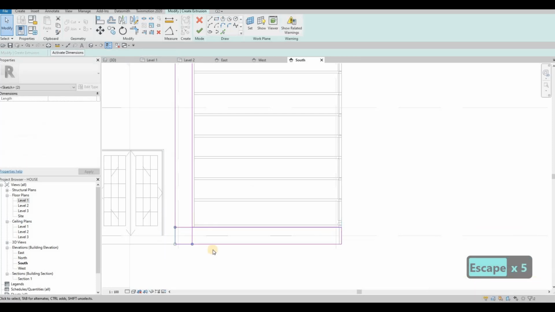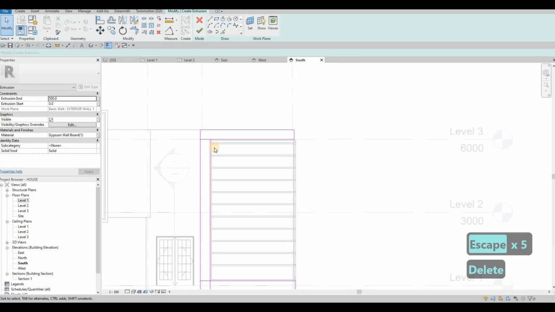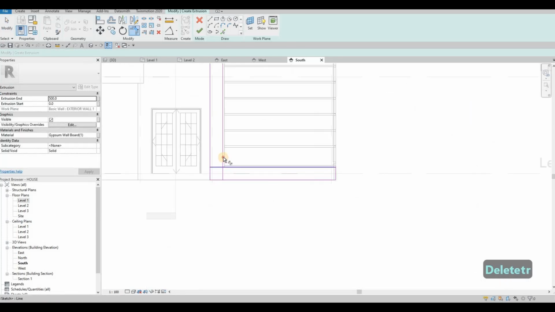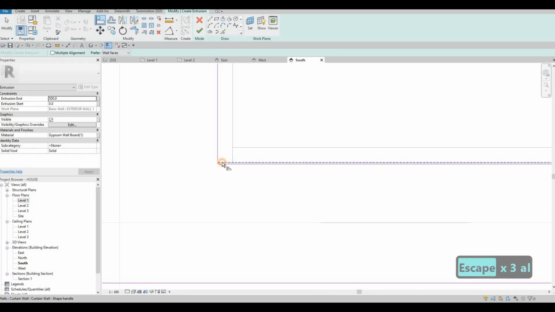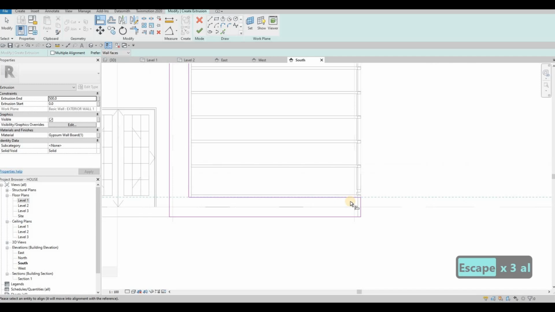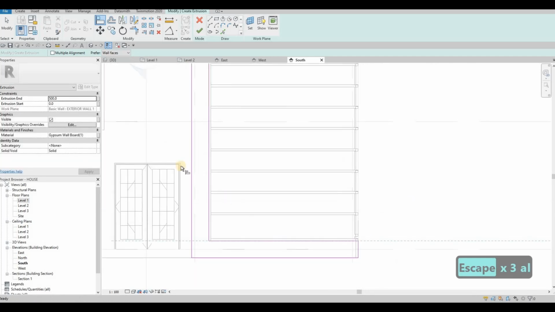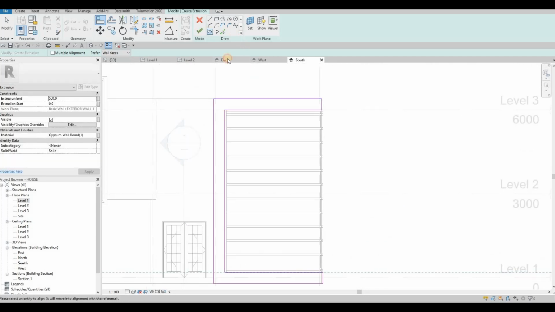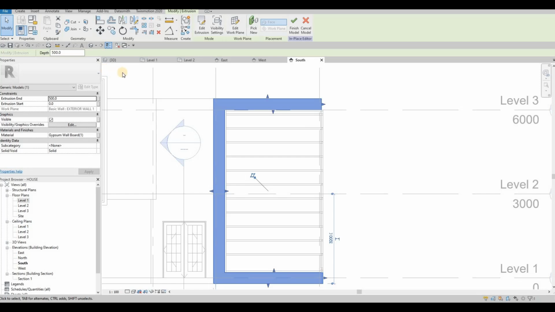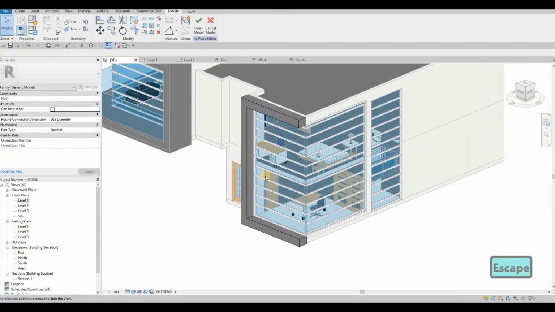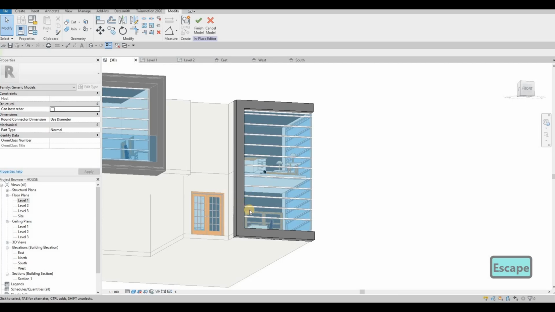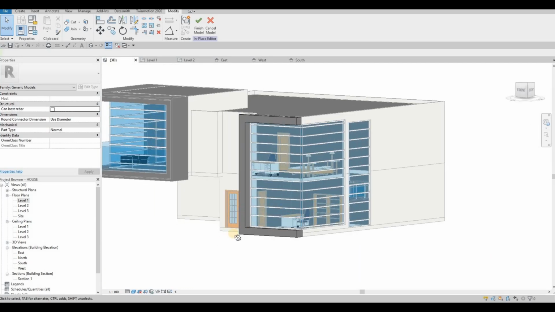And then just delete this, and then just trim it. And then align this one so that everything is properly aligned. Leave it to 500 now because we're not gonna put any more balcony, and I think that's good enough in terms of the size.